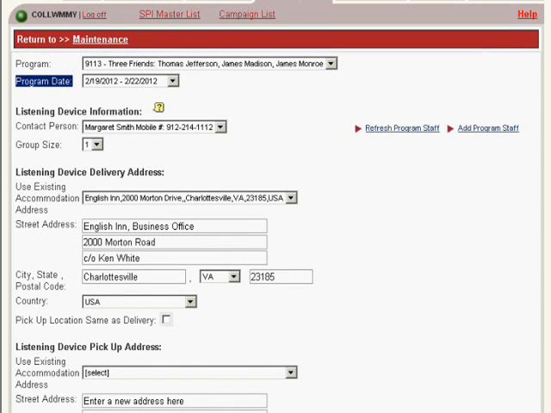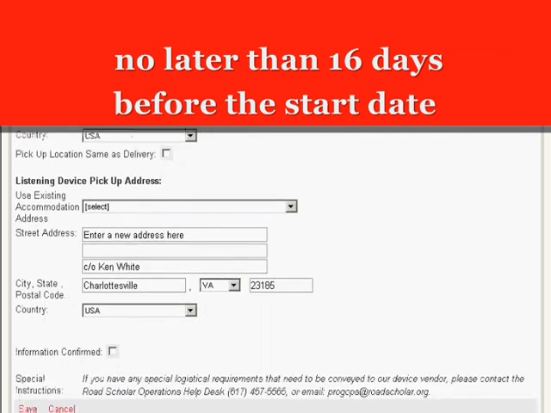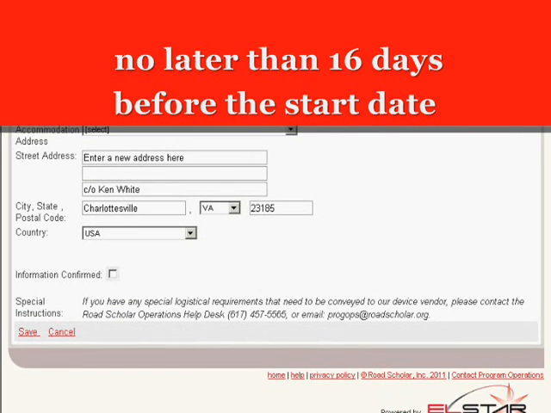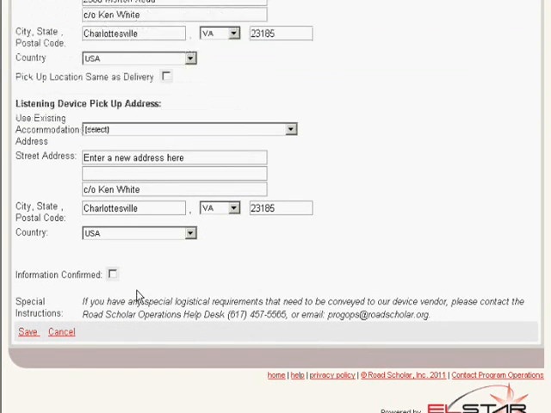You must check this box no later than 16 days prior to your program start date in order to assure listening device delivery. This is to be absolutely certain that we do not deliver the valuable equipment to an incorrect address. Please review the information that you've provided, and if it's correct, check the Information Confirmed box.